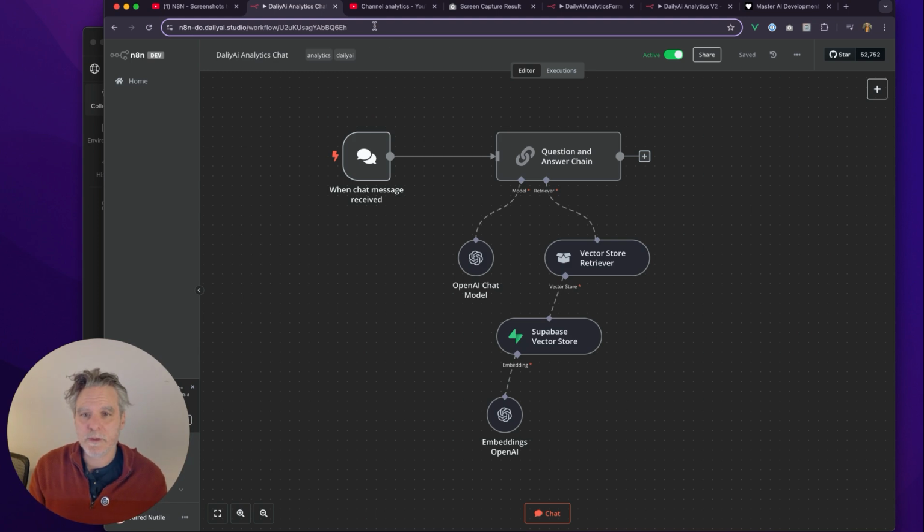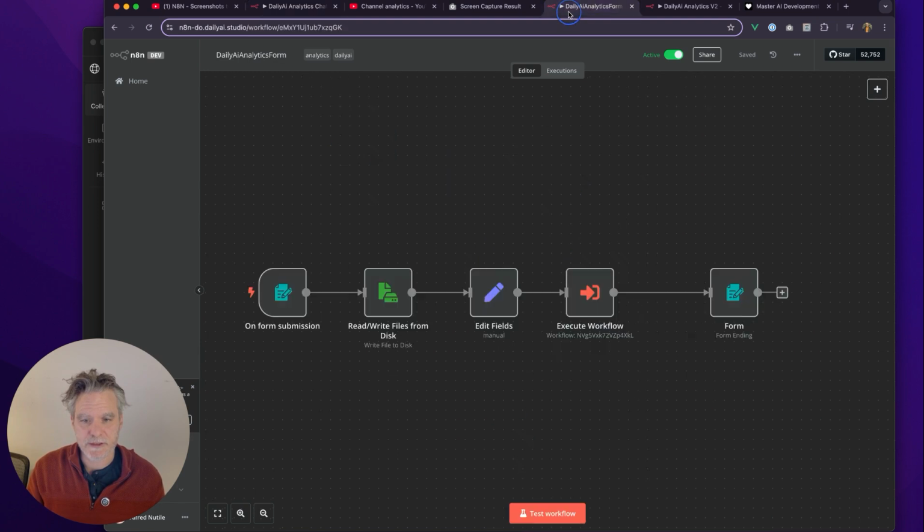So what we're going to do is go look at this particular workflow. So here's the chat UI, but here is how the data got into the vector store. So let's dig into that. Now, this is page 1 of 2. The person can upload a particular file into the form, and then the form will save it to the disk.